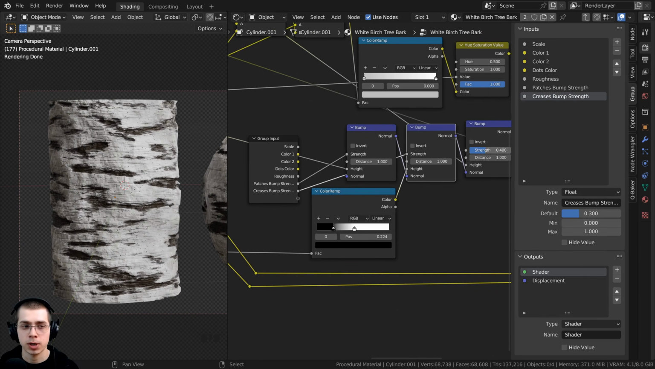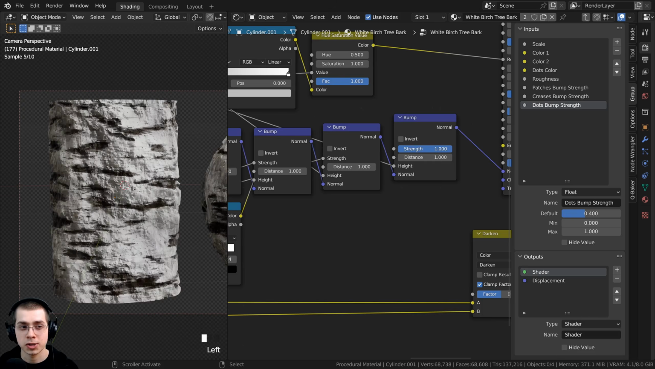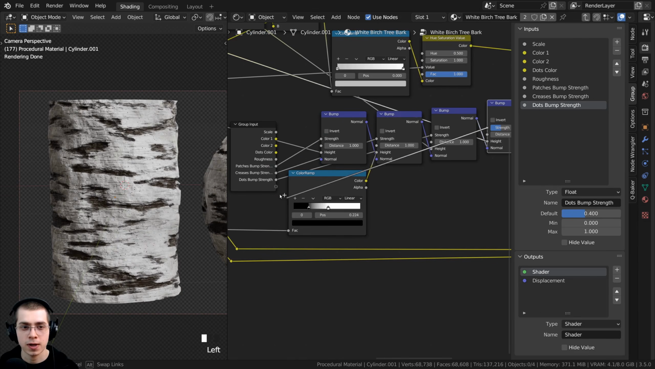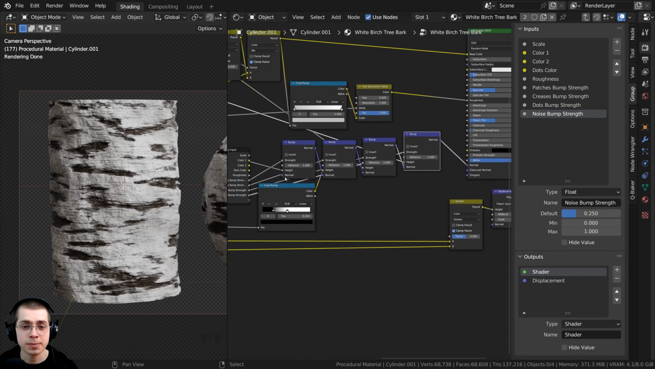And then let's go to the next one here, and this one is going to change the dots. So let's put the strength here into the extra socket, and I can rename this one to dots bump strength. And then this last one over here, this is going to change the noise. So let's take the strength, put that into this one here, and I can rename this to a noise bump strength.